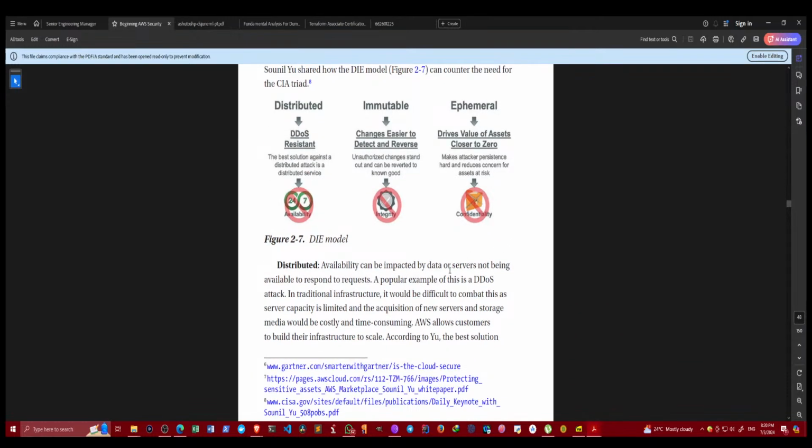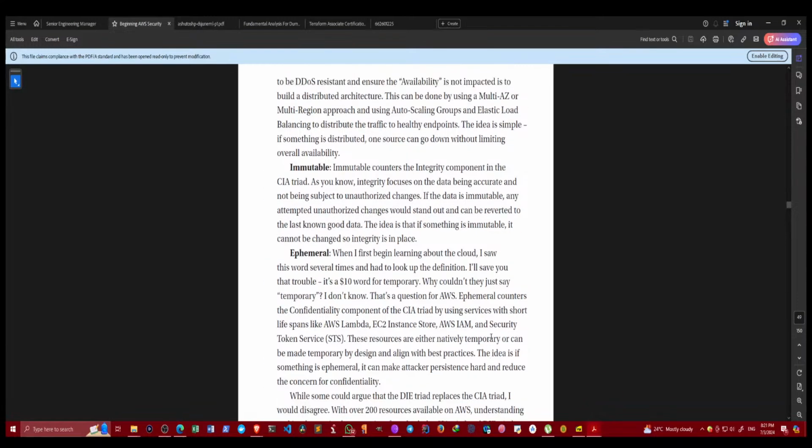Availability can be impacted by data servers not being available. A popular example is a DDoS attack. Traditional infrastructure is too difficult to combat this. AWS allows customers to build to scale. According to AWS, the best solution for DDoS and ensuring availability is to build a distributed architecture. This can be done in a multi-AZ or multi-region approach using auto scaling groups and elastic load balancing to distribute the traffic to healthy instances. The idea is simple.